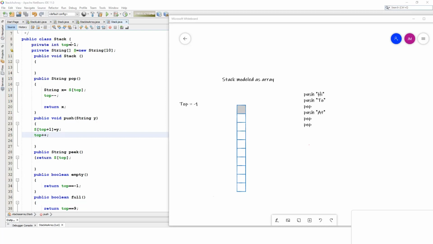We have a top. This is an indication of where is the top of our stack, and we started out at -1, and I'll explain why later. So the constructor just creates a new stack and a top.